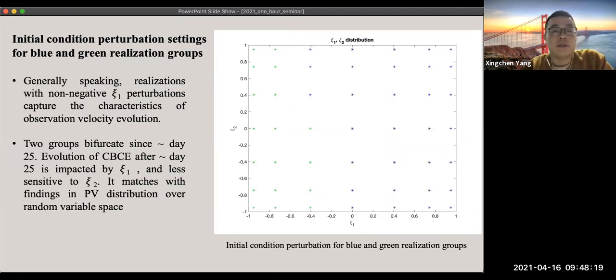From the previous velocity comparison, it is shown that the blue group realizations fit the observation better than the green ones. So let's see what the setting of the initial condition of these 2 different groups is. This plot shows the initial condition perturbation for blue and green realization groups. We can see that for the blue group, almost all the perturbations had a non-negative psi1 value, except these 3 realizations. So generally speaking, the realizations with non-negative psi1 perturbations capture the characteristics of observation velocity evolution.